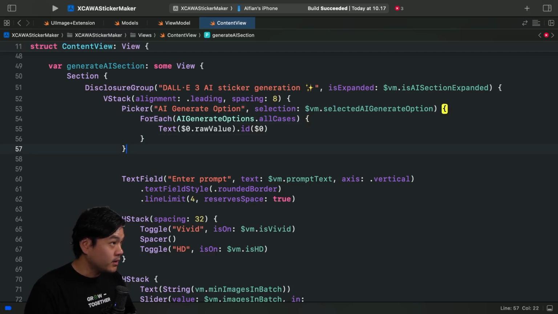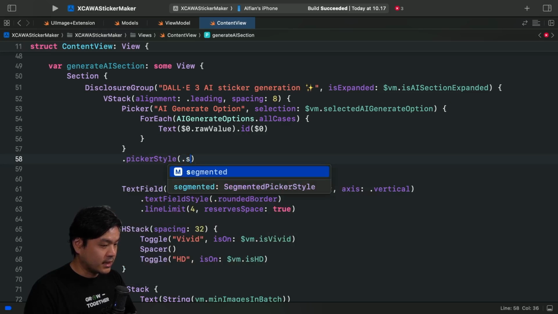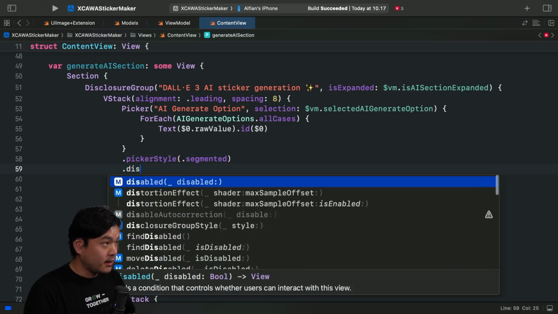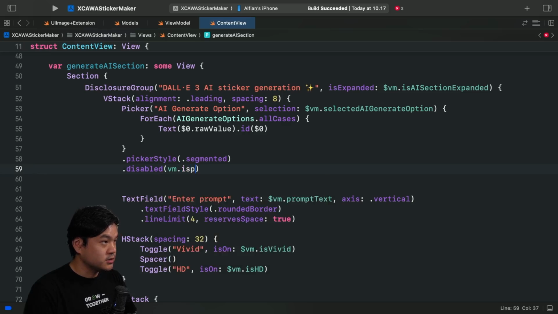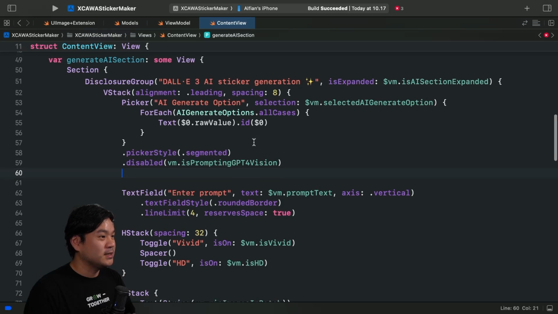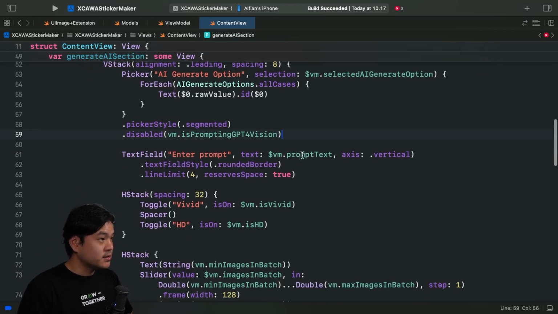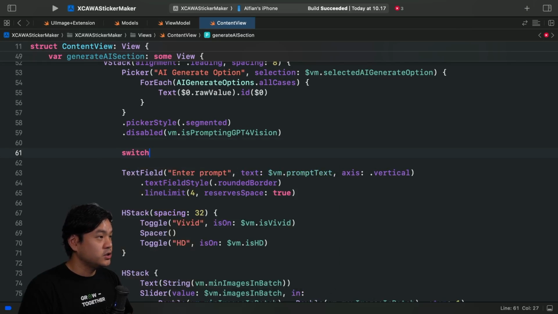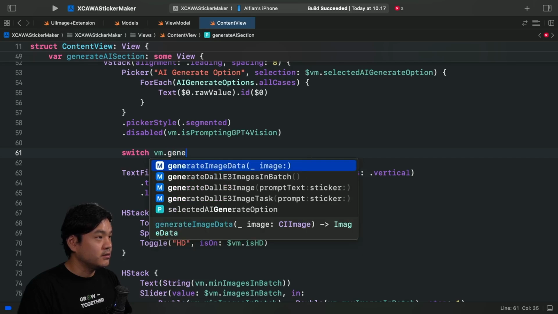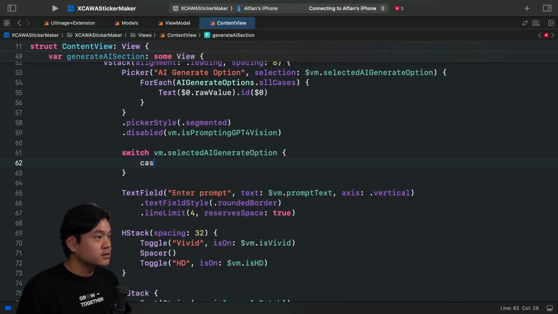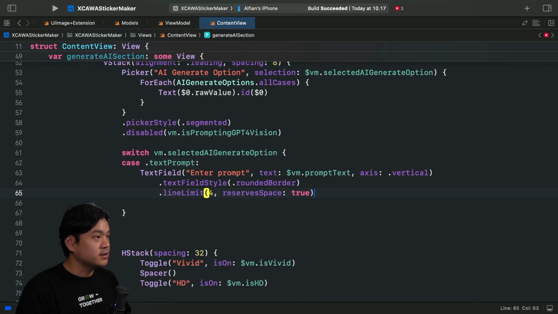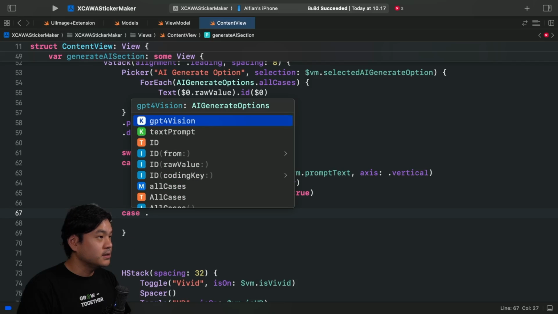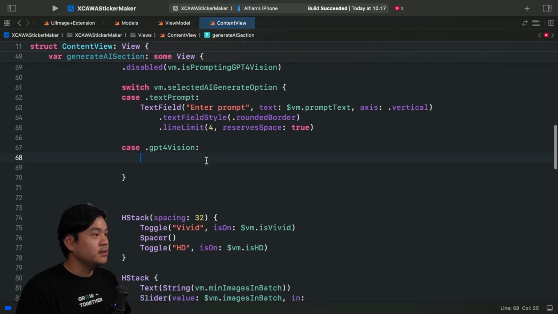Okay, and I want to set the picker style to be segmented picker style, and I'm going to disable this when the VM is prompting GPT-4 Vision is true, so the user won't be able to change the selection when it's currently prompting the GPT-4 Vision. Next one, we're basically just declaring a switch in here. Okay, vm.generateSelectedAIOption. So in case of text prompt, we're going to still show this text field where the user can enter their prompt. And for the GPT-4 Vision, we're going to display a different UI.